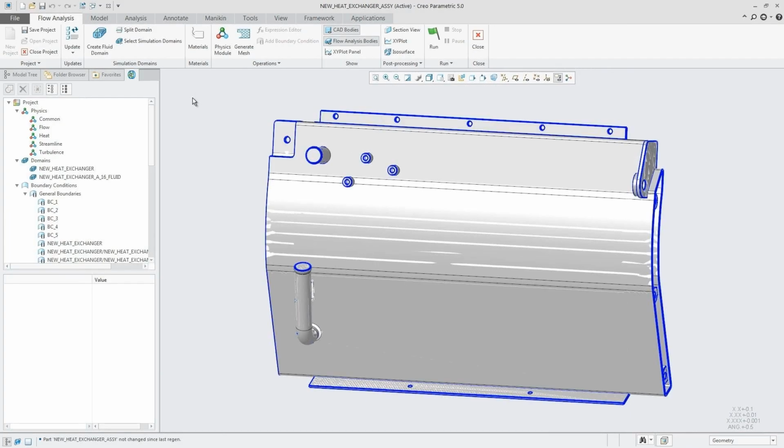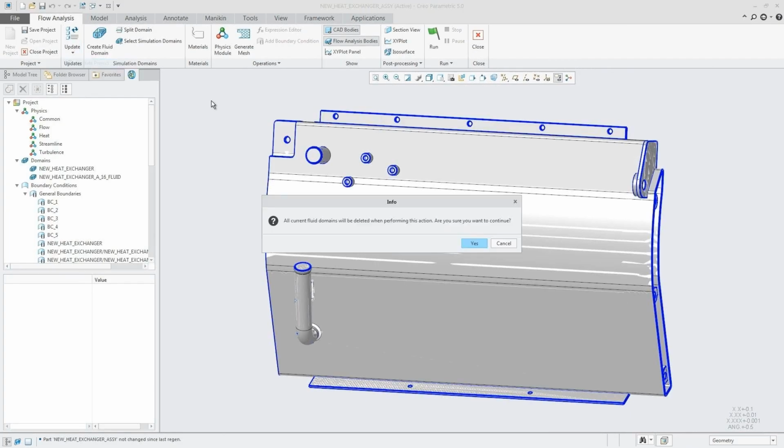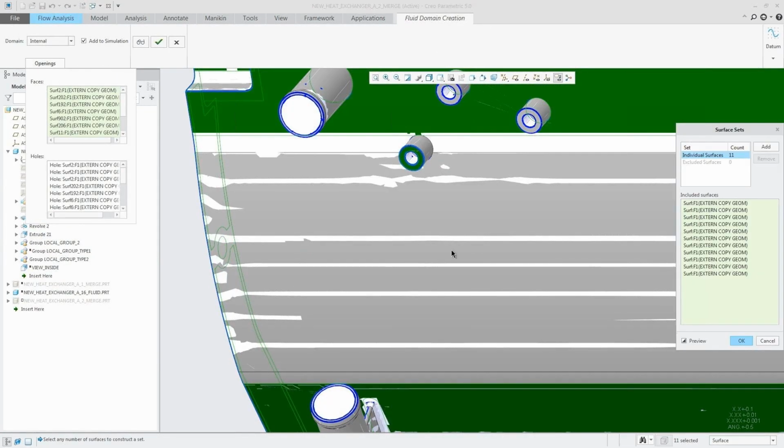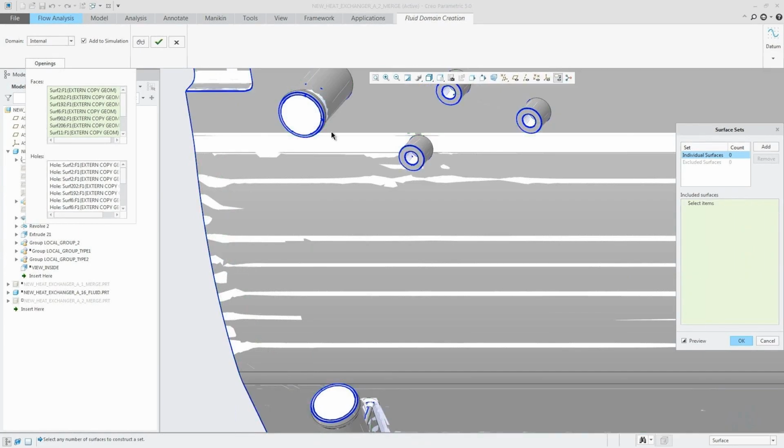And then all you have to do is reopen that project and update it. So this update project means that it gives you an info. It says all the current fluid domains will be deleted, which just means that you're going to have to rescan your model. So everything is saved except for the inlet and outlet geometry. The parameters for the inlet and outlet are all saved. It's just here you have to reselect those.